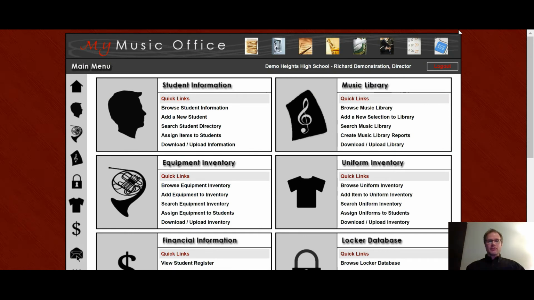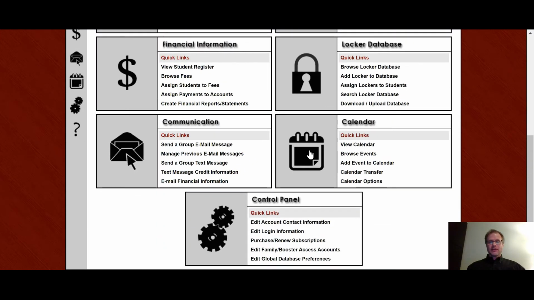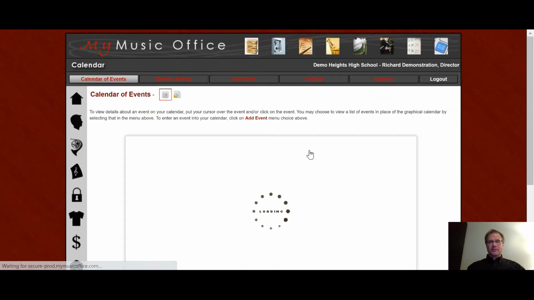I'm the owner and creator of My Music Office, the best way to organize your music program online. In this video, we're going to be going over a detailed look at the calendar area. I'm on the main menu of the My Music Office system, and I scroll down to the calendar, and I click on the icon to load the calendar area.